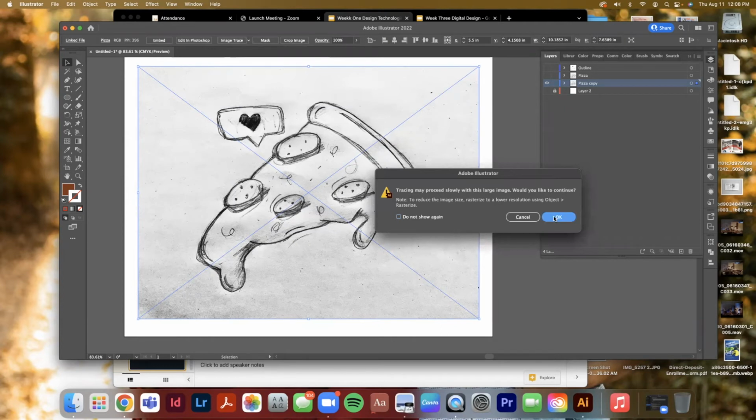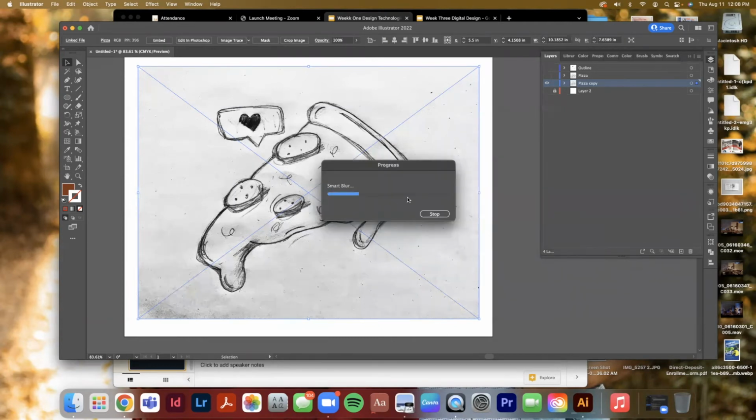Oh, sorry, guys. My image is really big, so it's going to take a while. There you go. It's starting. Depending on how big your image is, it'll take maybe 2 seconds, or it can take a couple minutes. This is a large image because I took it on my phone and then uploaded it on here. If it was a smaller image, if I had it in Photoshop and saved it at a smaller resolution, it wouldn't take so long to trace it.